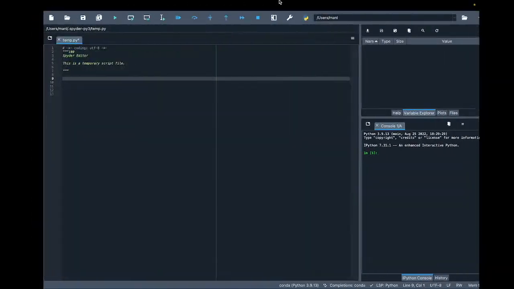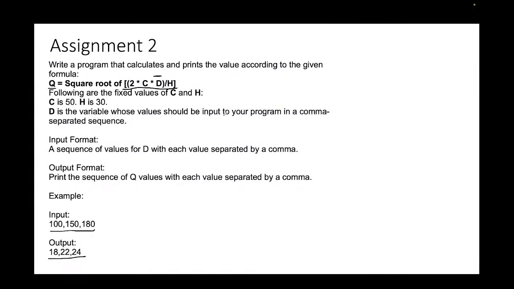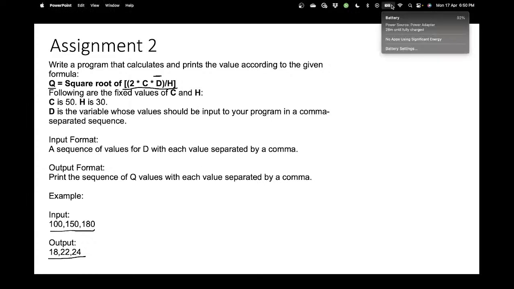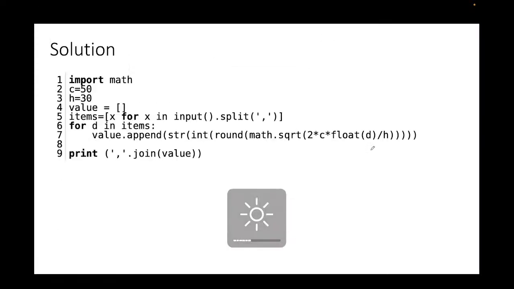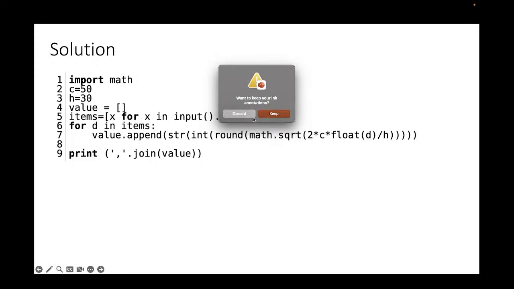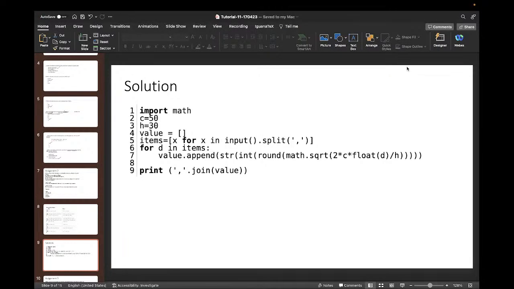Okay, so we'll come back to the assignments. I'll give you the answer for this one. So let us try doing this in Spyder.